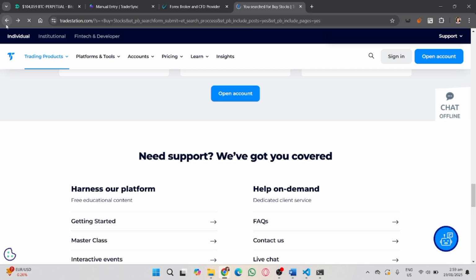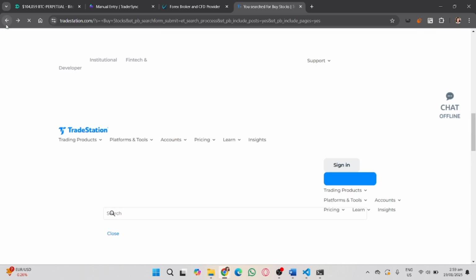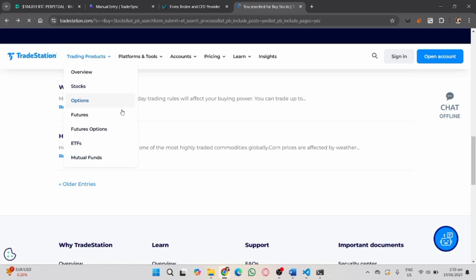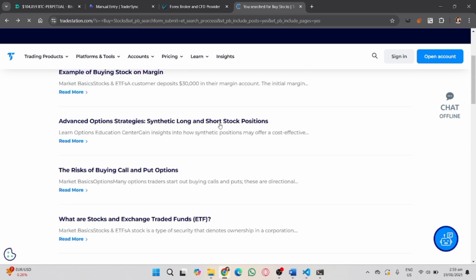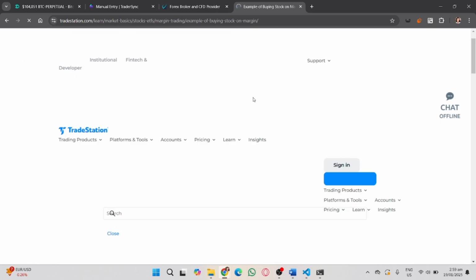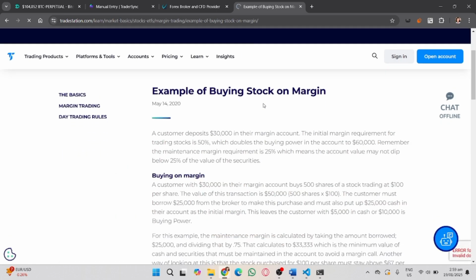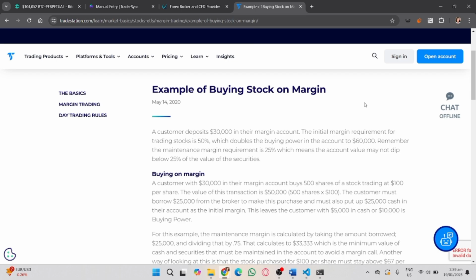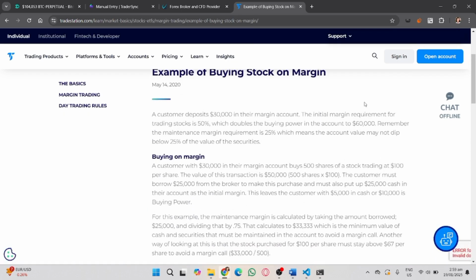Now, click Buy to open the order entry panel, and then enter the number of shares you want to buy. Then choose an order type. It could be a market order if you want to buy at the current market price. You can also choose a limit order that sets a specific price at which to buy, or a stop order that triggers a buy when the stock reaches a certain price, or GTC, good till cancelled, which keeps the order active until executed or manually cancelled.